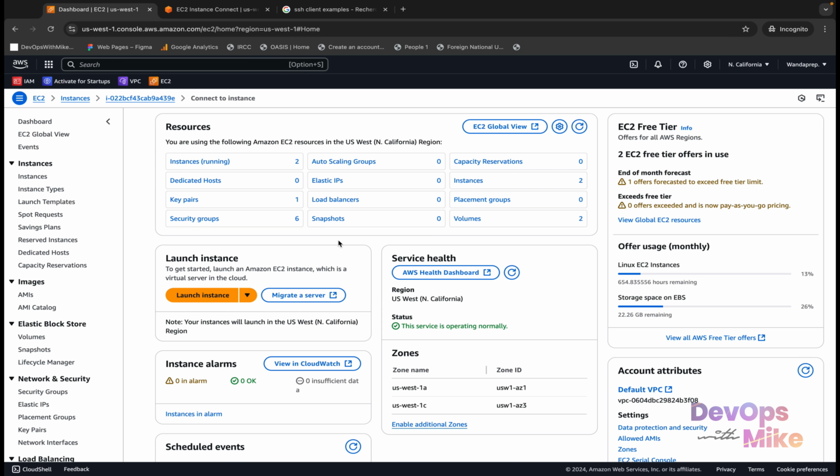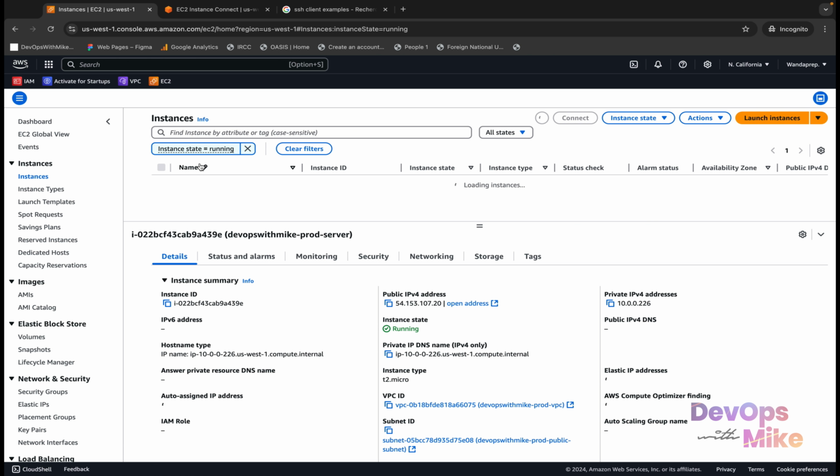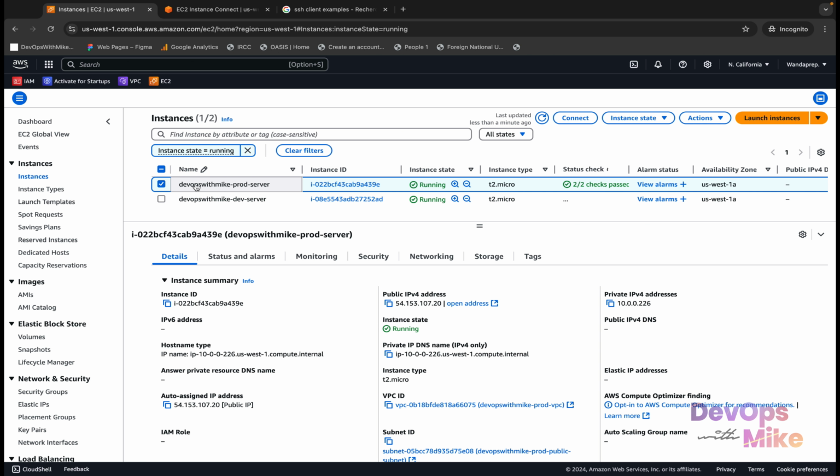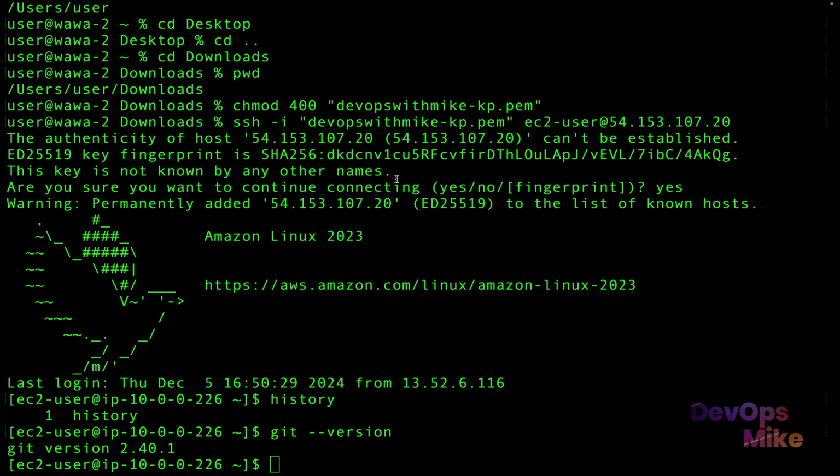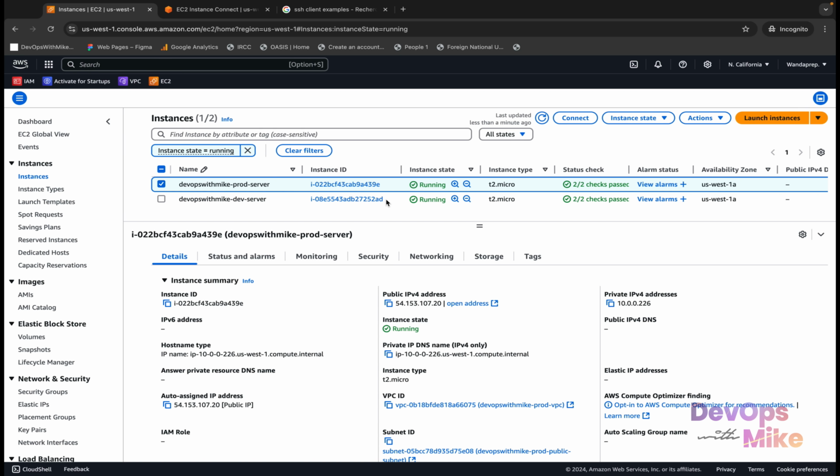In this module, we are going to be configuring an instance, or launching an instance with user data. Previously, we were able to launch two instances. We have our Devops with Mic dev and prod server. We did configure these instances and we're able to connect to the server. If you come here, we're able to connect to the Devops with Mic prod server. Now, in this other use case, we are going to be creating a server with some form of user data.